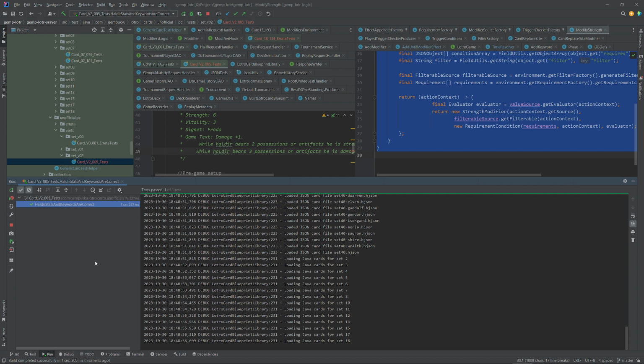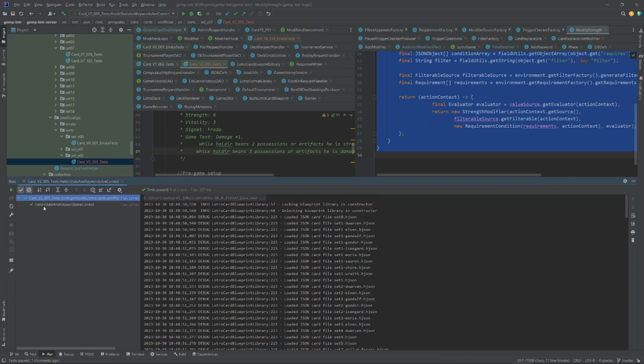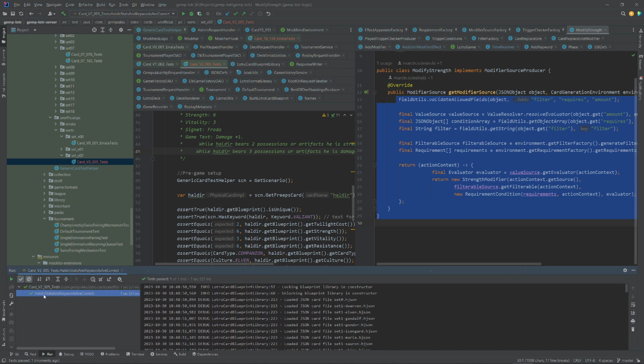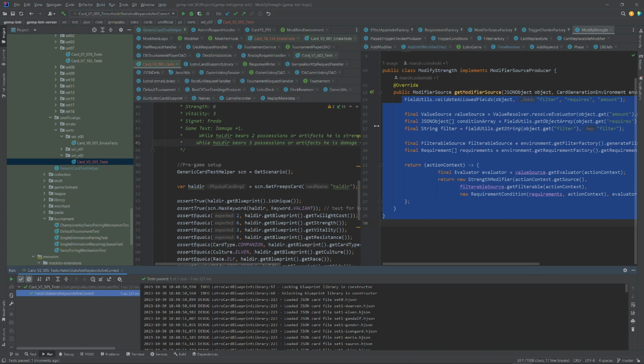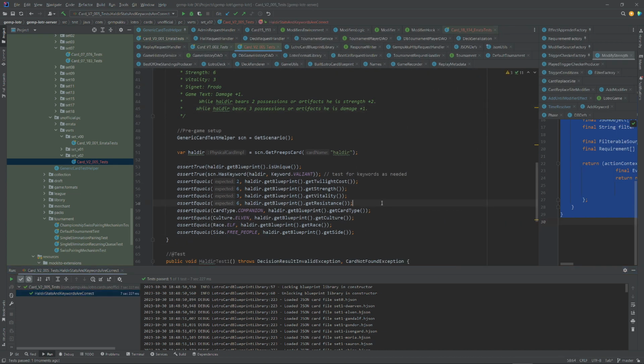So when tests run, there's one of 3 different things you can get. You can get a green check mark, which means that all of your tests ran successfully and passed. You can get red, like we were before, which indicates that there's been an exception of some sort. In our case, the exception was card not found because the card was failing very basic compilation errors.